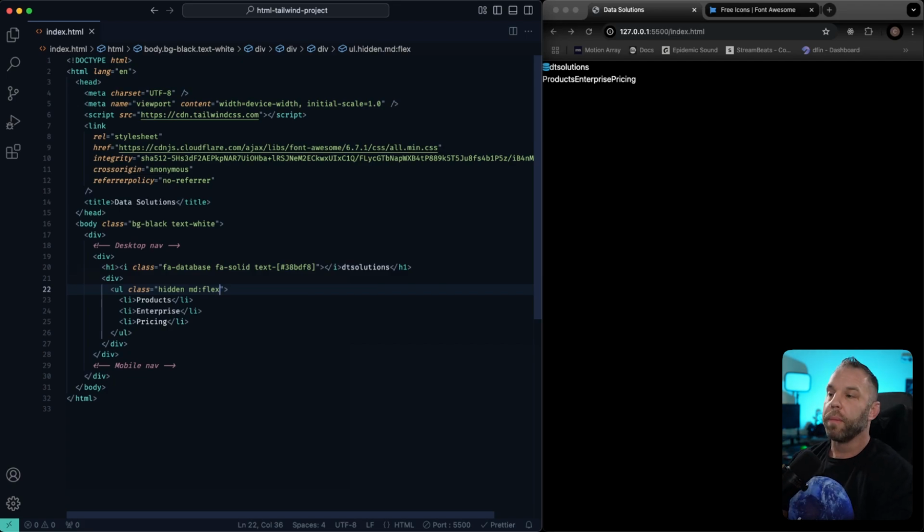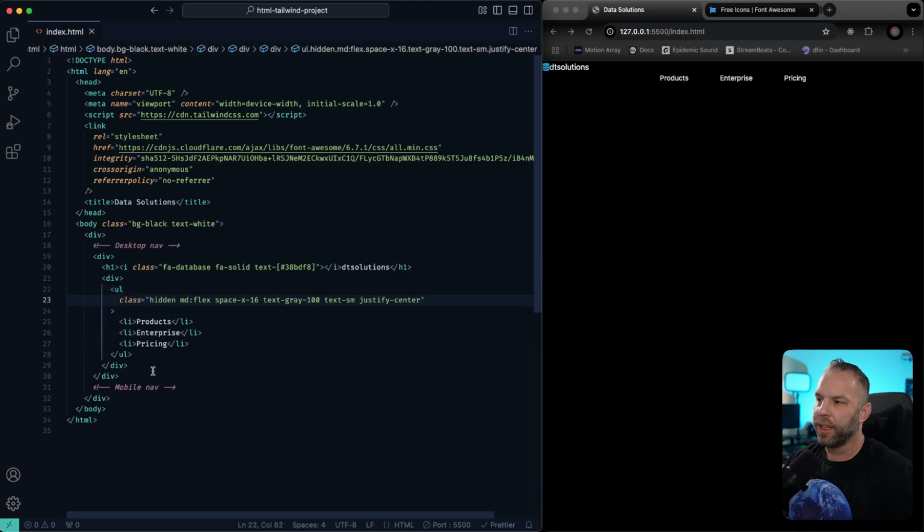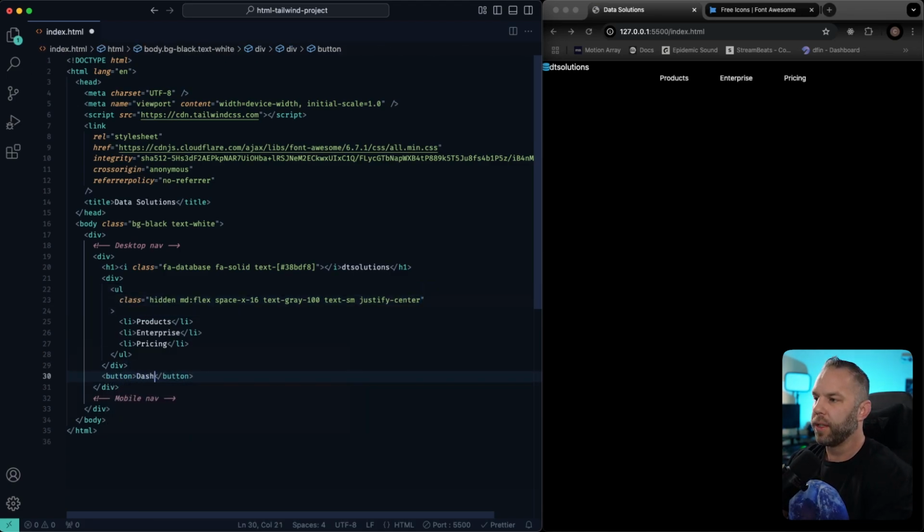Now let's give some space in between these list items. I'm going to say space-x-16. I'm going to lighten the color a bit. We'll say text-gray-100. Let's make them a little bit smaller with text-sm, and then justify-center. Just kind of throw them in the middle of that div. And then lastly, let's just throw a button up here that says dashboard.